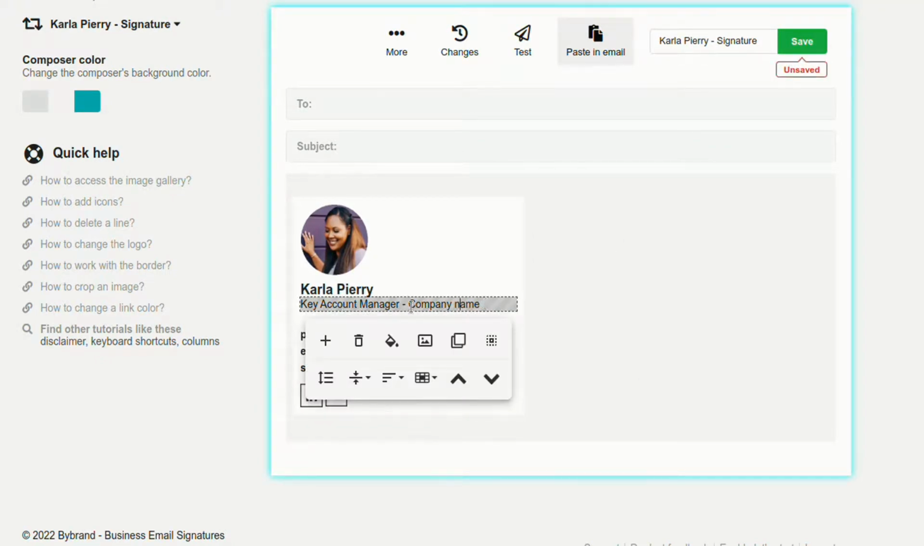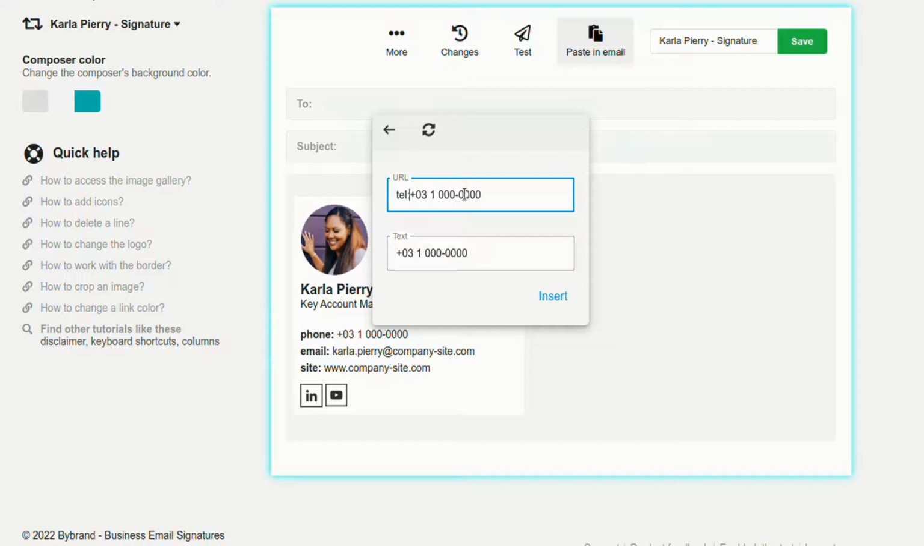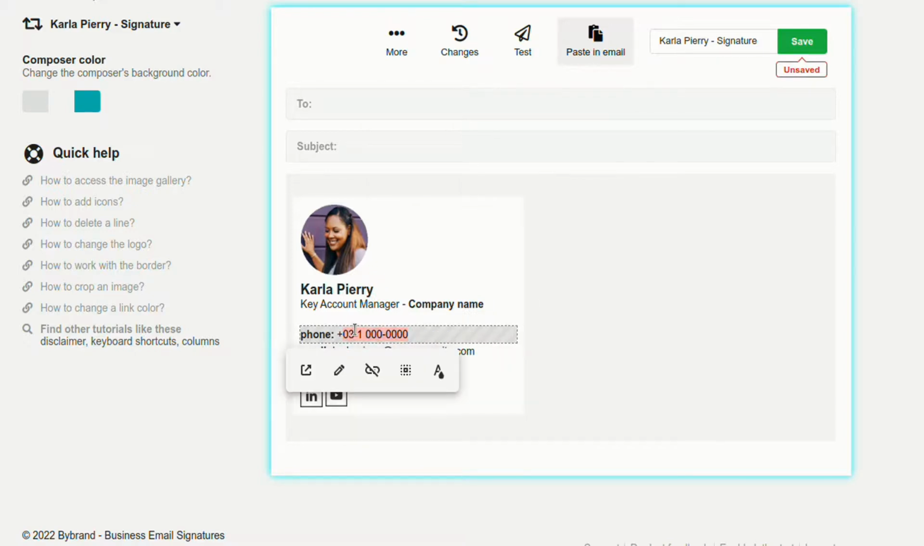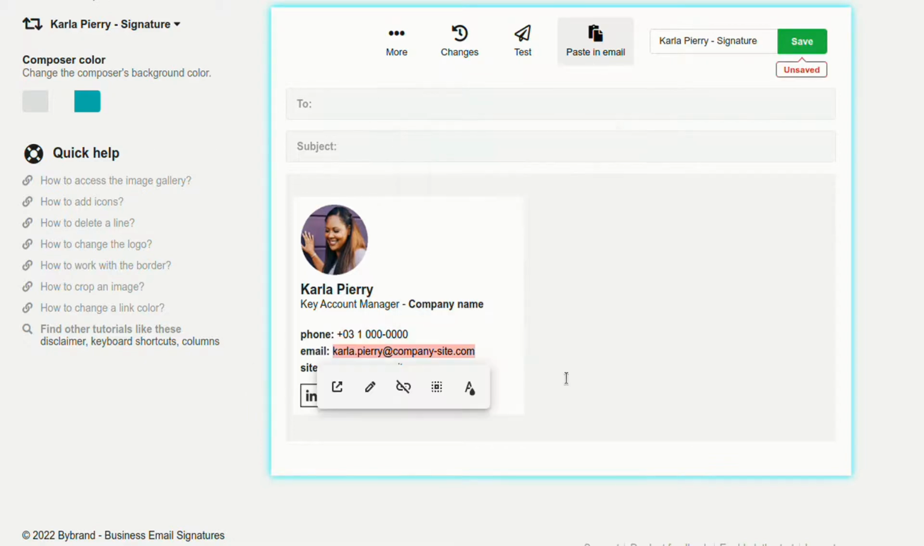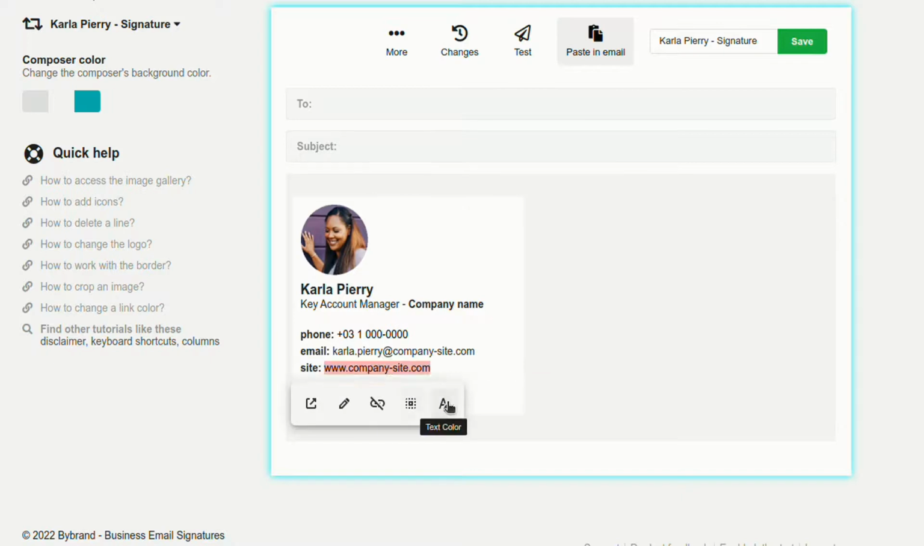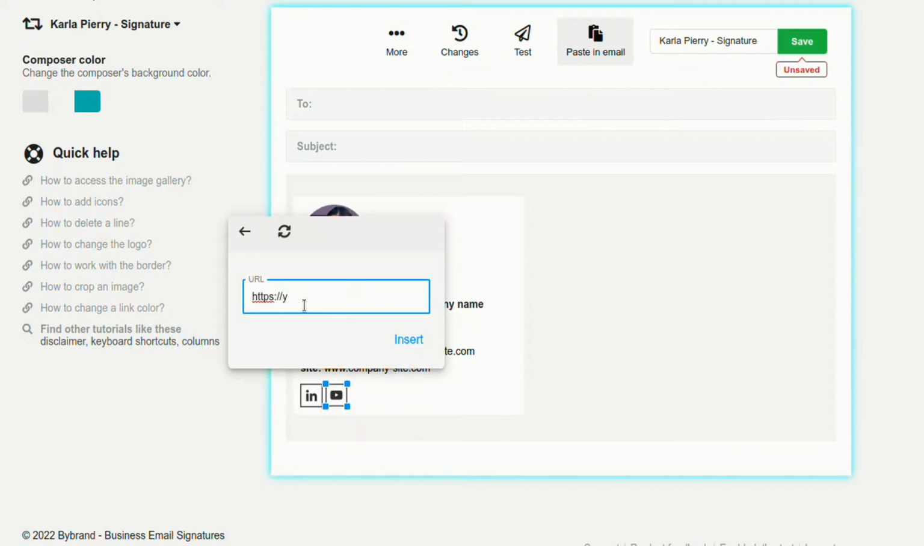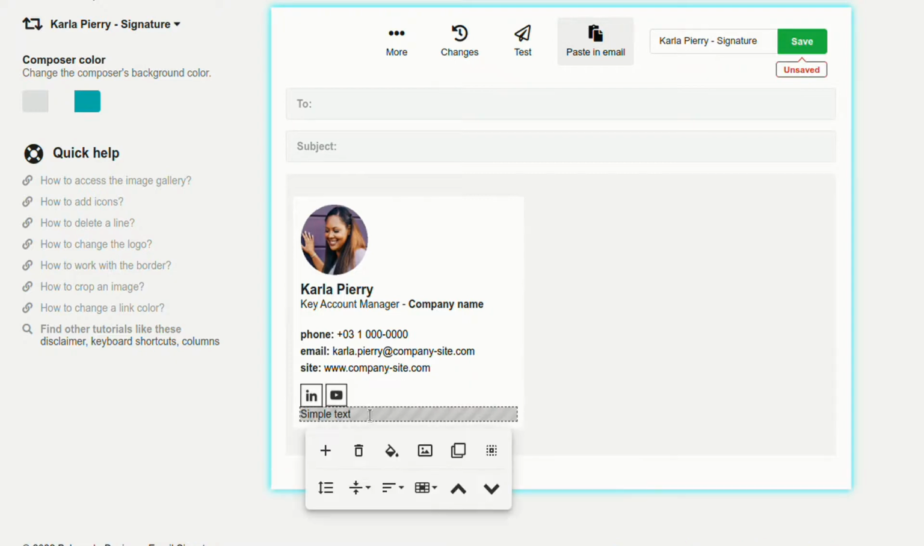The idea is to have a clickable signature, so I'll add action links in these text fields. Finally, I'll add a banner for the store address in the signature footer.